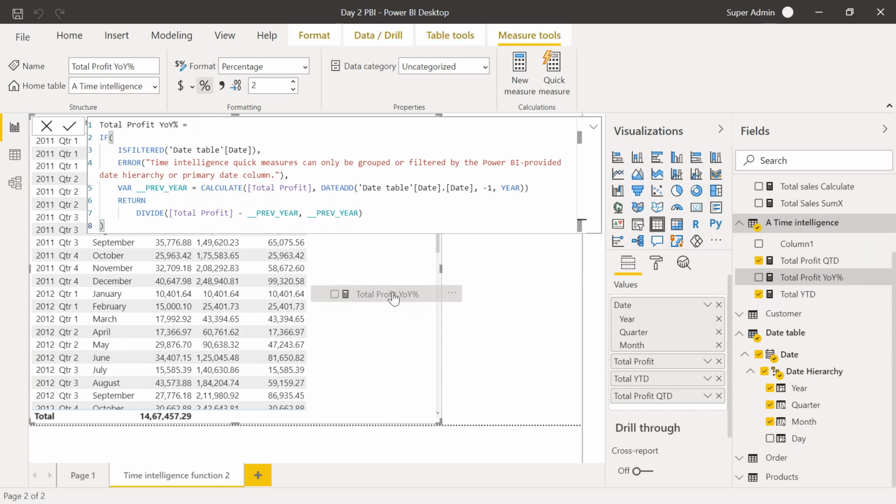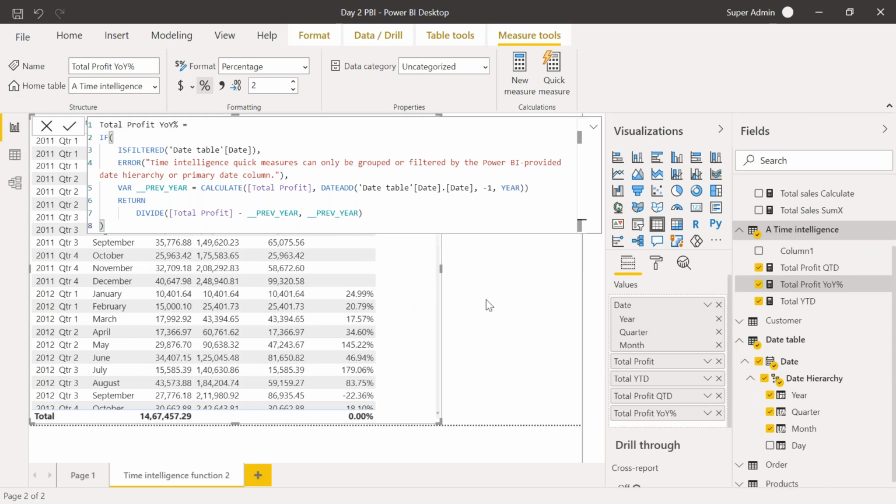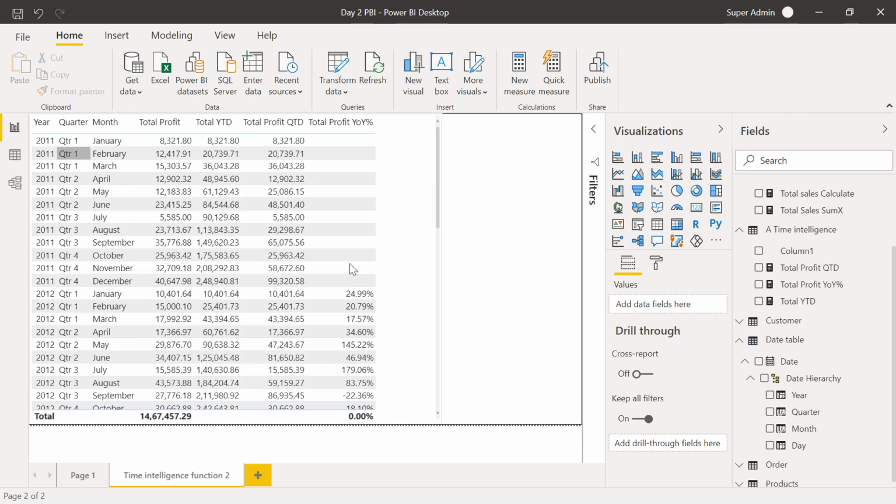So the measure will automatically drop into this time intelligence. So you have to select the table first. Now I drag it over here and see. So this year versus past year. Now see here, this is 24.49 percent with respect to the previous year. So there is a 24.49% change. So this is January total profit, and this year January it's 10,000. So from 8,000 to 10,000, there's a change of 24% in the total year-on-year percentages.